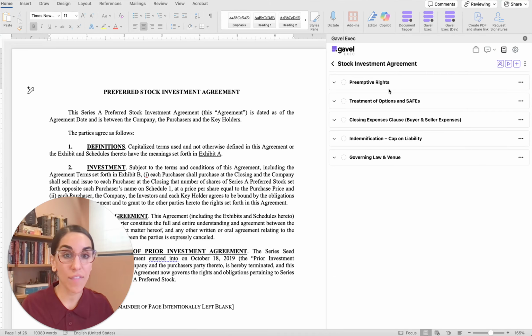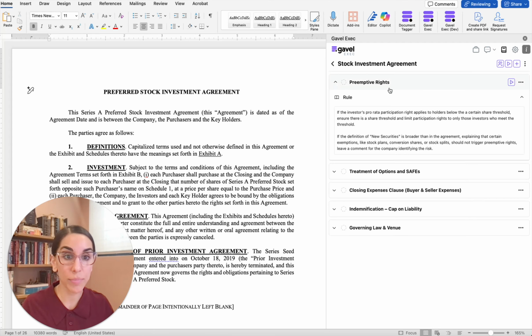So here I have a playbook for my stock investment agreement, and I have a rule under preemptive rights, and I basically have two separate branches for this rule. One is that a certain result is going to lead to it redlining my document and giving me direct changes inside of that document. And then another result is going to have it add a comment to that document. So I'll go ahead and run my playbook.